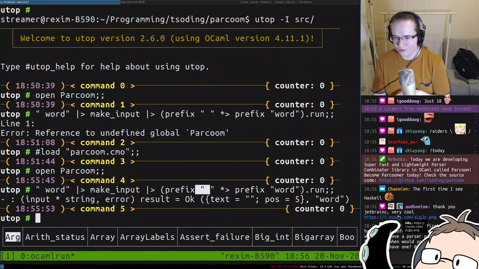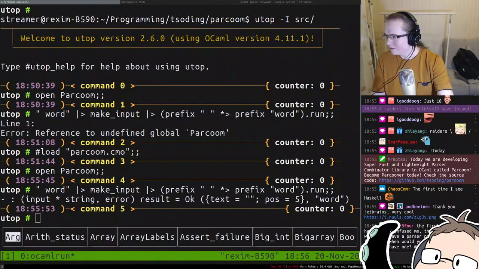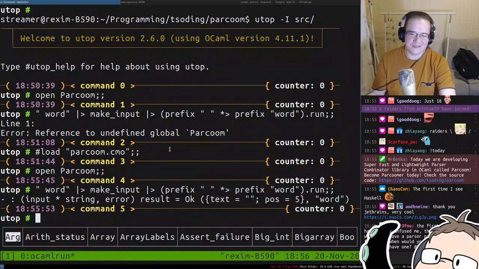Thank you, JetBrains, very cool. What is that? What is that? I didn't even know what that word means, I'm sorry.